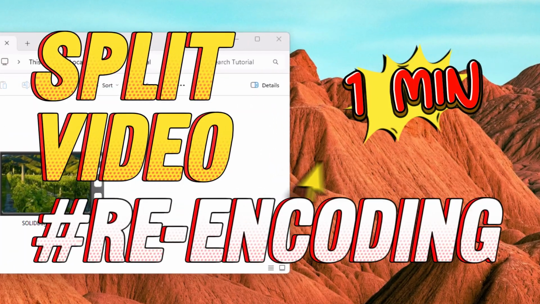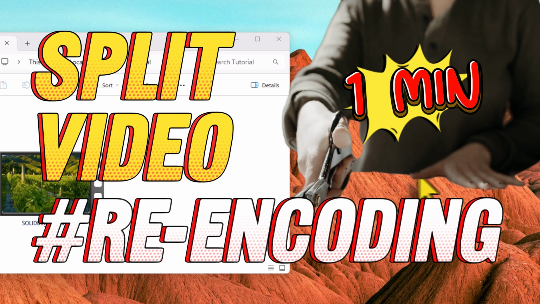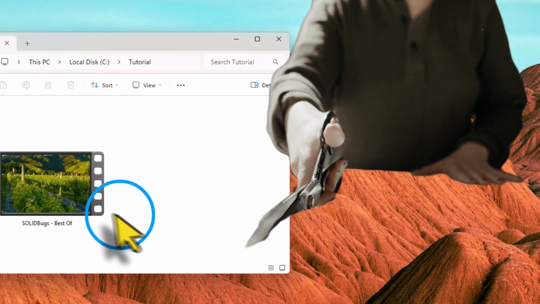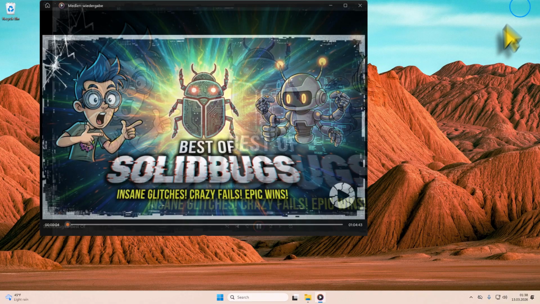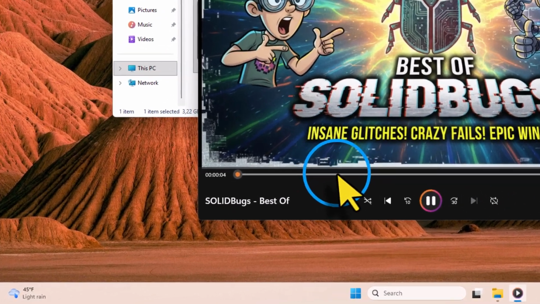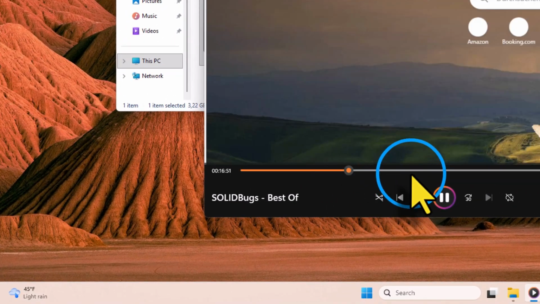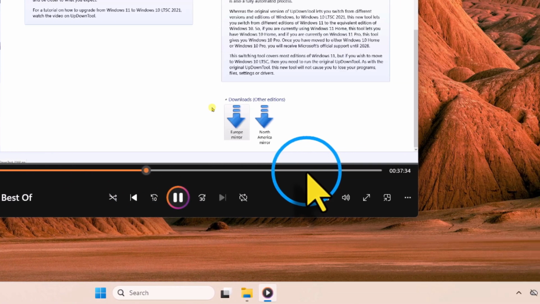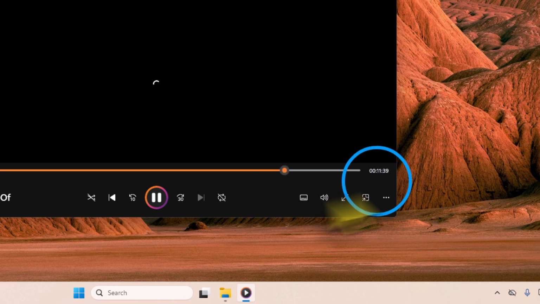In just 1 minute, you'll discover how to effortlessly split or trim a video without re-encoding and without losing any video quality. Let's dive right in. Here, I have one of my videos, a 1-hour-long compilation that I'm going to use for the demonstration. Let's see how to split this video file using LosslessCut.